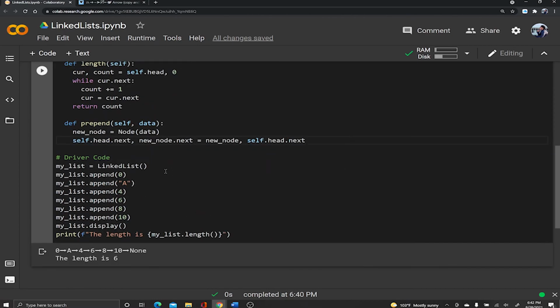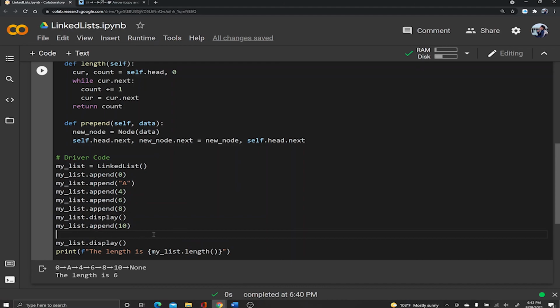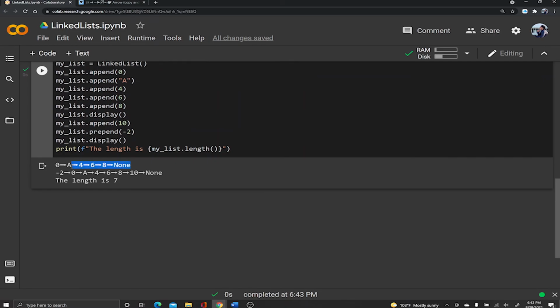So let's go ahead and prepend. Right here, before we display, let me display my initial linked list first, before the last append, and now let's display him again after both the append to the back and the prepend. So my list prepend. Okay, and who do we want to prepend? Let's prepend -2, like we said. So let's run this and see what it looks like. So this is our original list. This is our new list where we appended 10 and then we prepended -2.